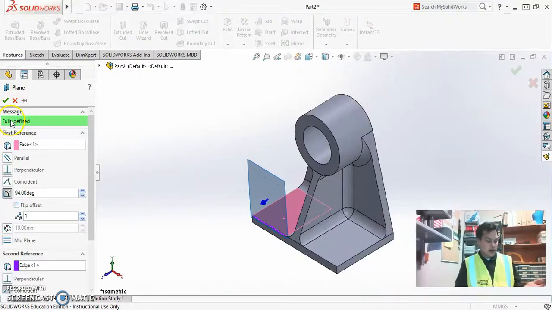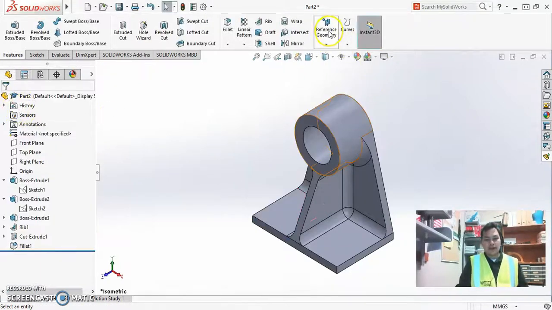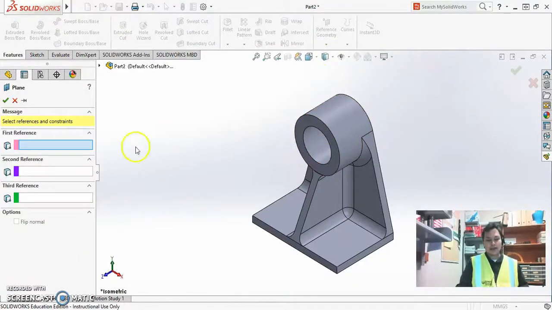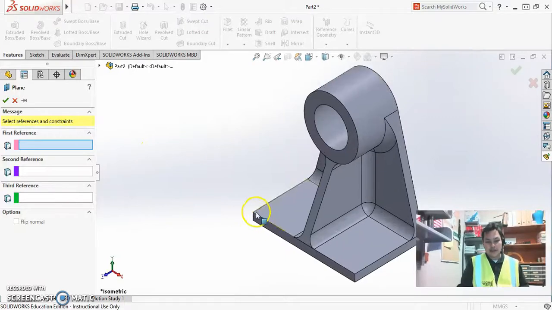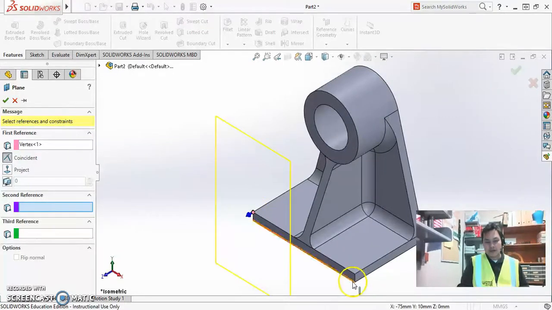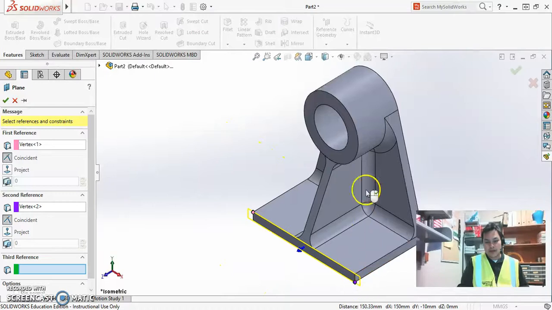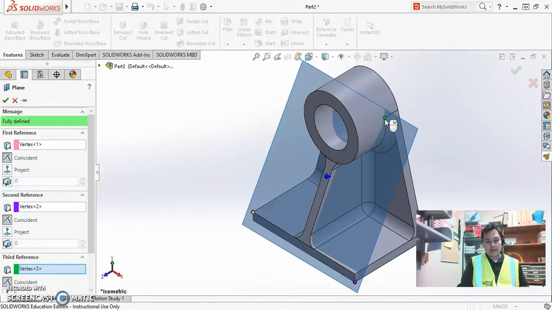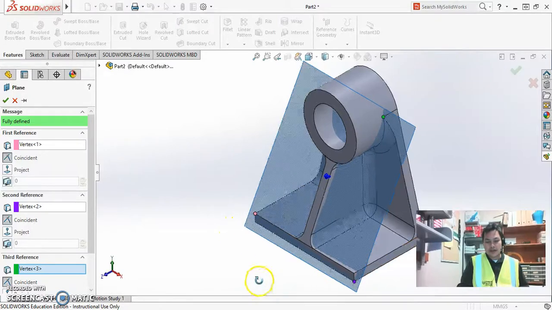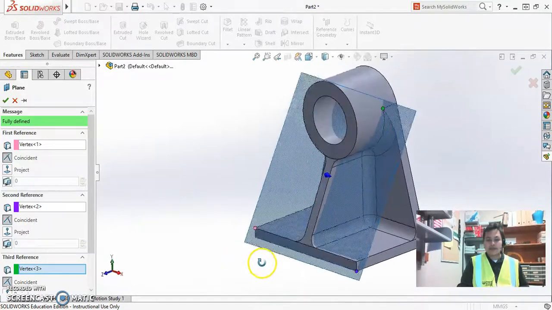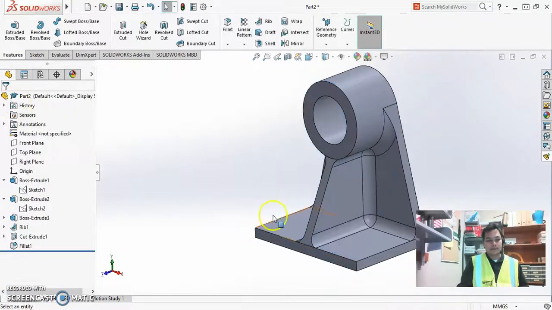Okay, another way that we can create a plane is go to Reference Geometry, Plane, and click on 3 different vertices. So one point in the top left corner, one vertex in the bottom here, and another vertex, let's say up here. And if we click on 3 of these, we'll select a plane which goes through each one of these 3 vertices. Okay, and then click on the green tick if you want to create that plane.